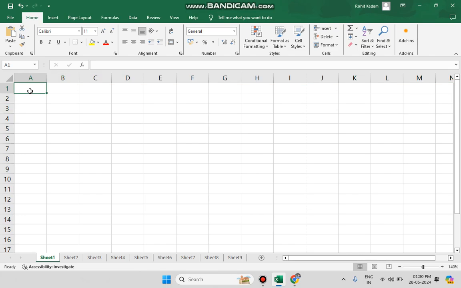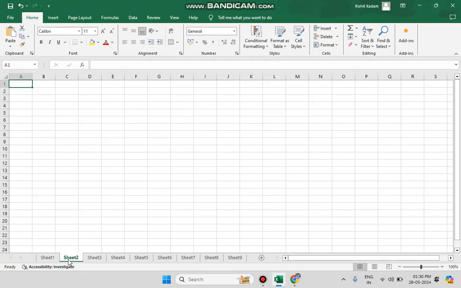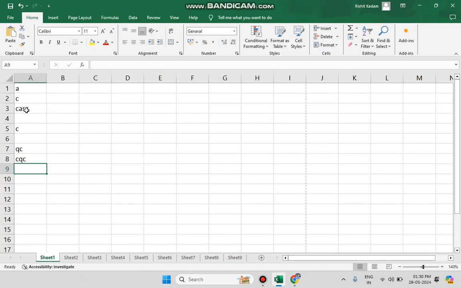Like over here I have A, B, C, D, whatever I have, this information. In the next sheet maybe I have different information like 1, 2, 3, 4, 5, 6. Let me go to the second sheet. See, 1, 2, 3, 4, 5, and in one sheet I have A, B, C, D like that. So what is the use of this?